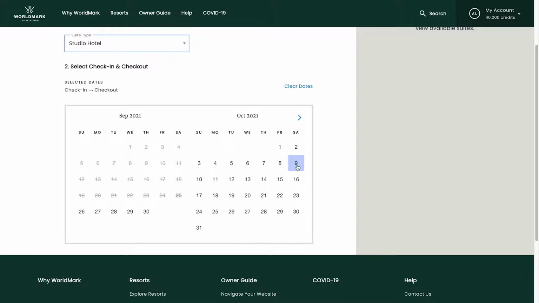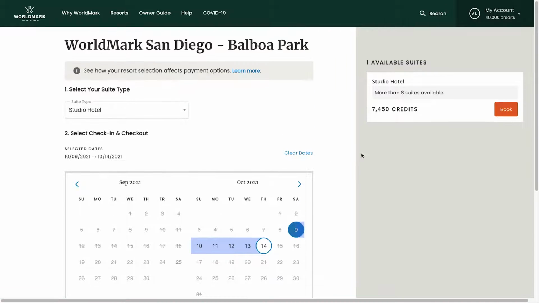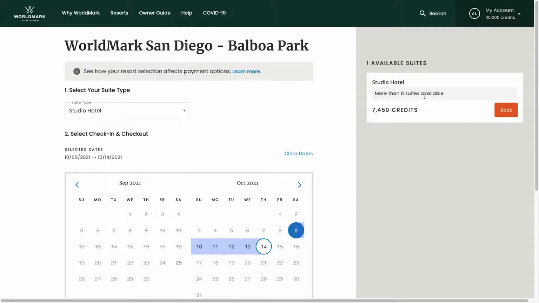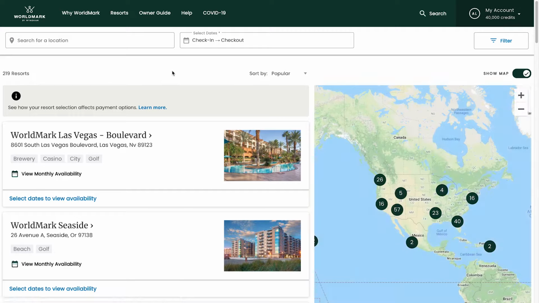After you've selected your check-in and check-out dates, take a look at the information on the right. This area will tell you about credit requirements and whether availability is limited. If you're ready to make a reservation, tap Book, or head back to the resort section and discover more options.